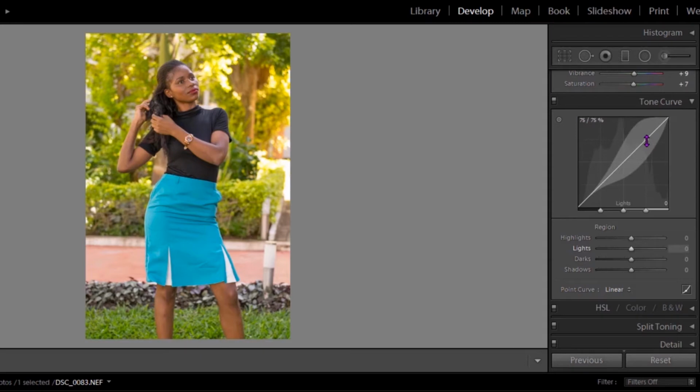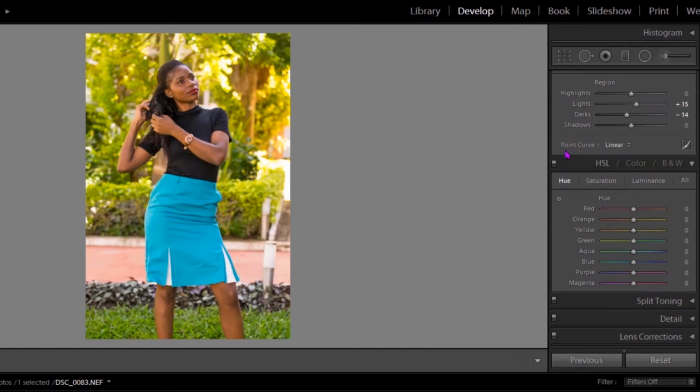You can come here and just bring this up slowly, and then come here and bring this down. Just make a proper S. So you have adjusted your highlights on the upper side and the shadows on the lower side. That's the basic use of this curve. Most people love using this curve. We have HSL, which is hue and saturation. We have colors, and we have B and W, which means black and white.